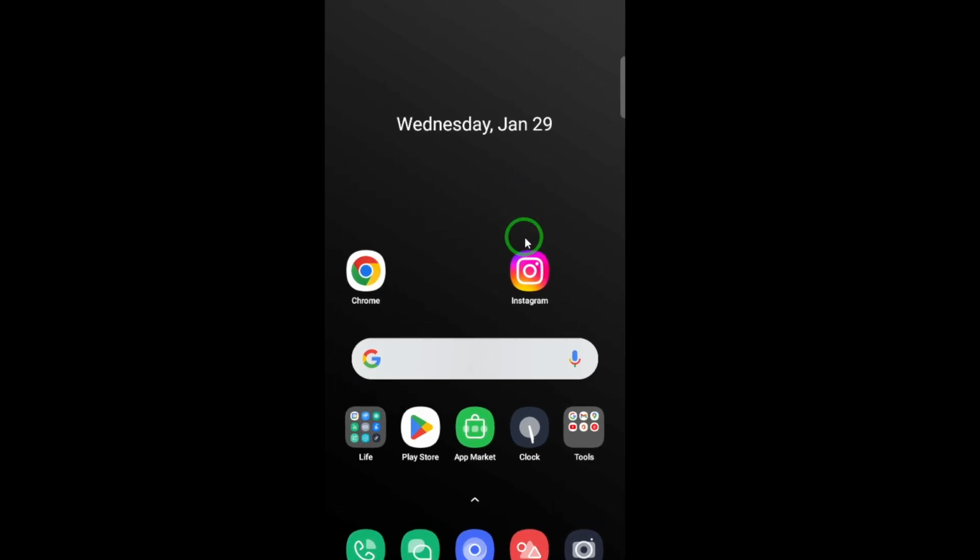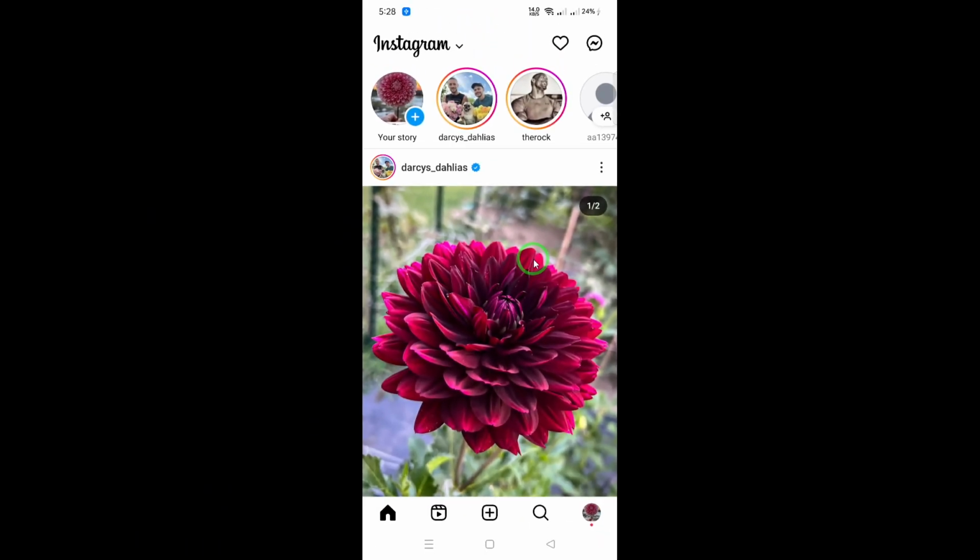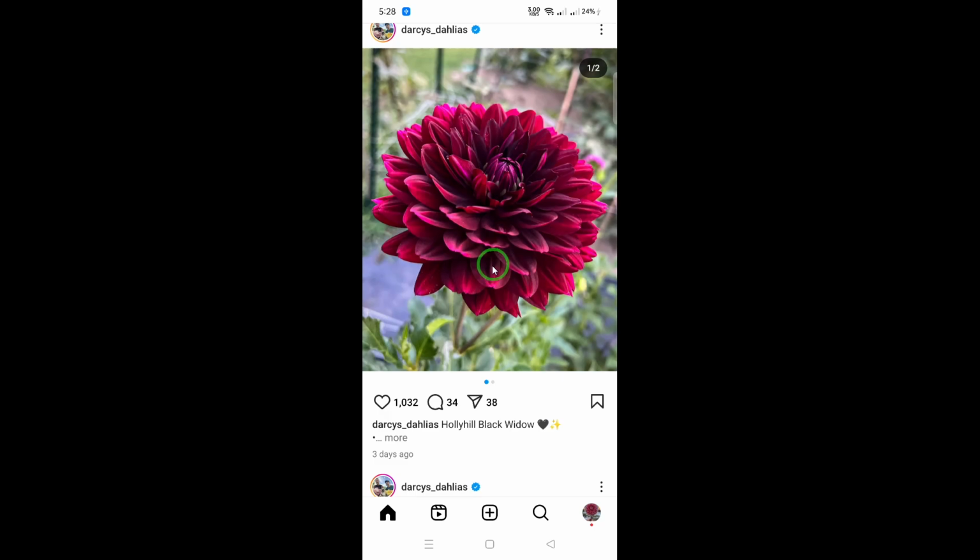First, open the Instagram app on your device. This is where all the magic happens, so make sure you're logged into your account. Once you're in, navigate to your feed or profile where you can find the carousel post you want to check.